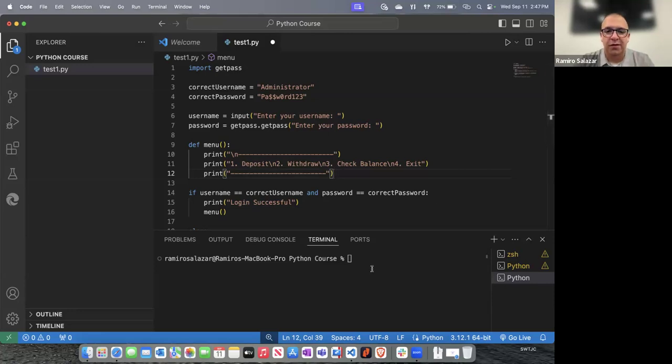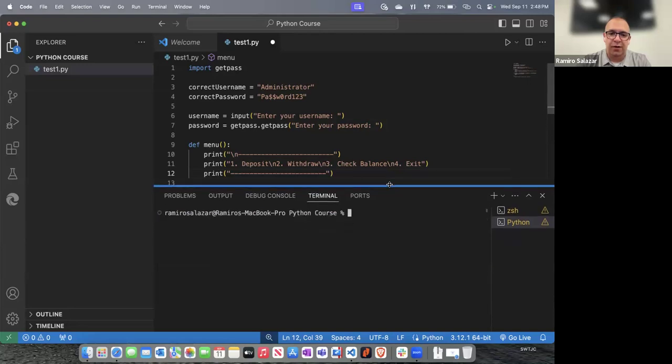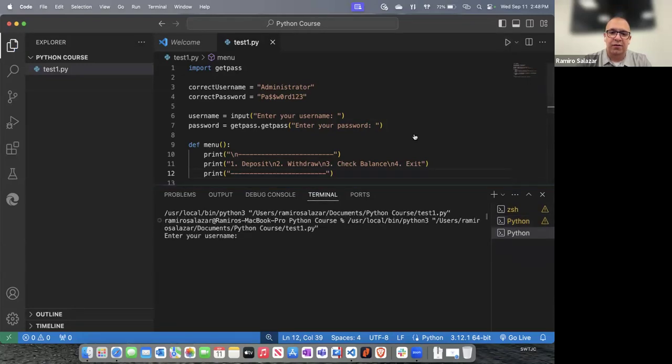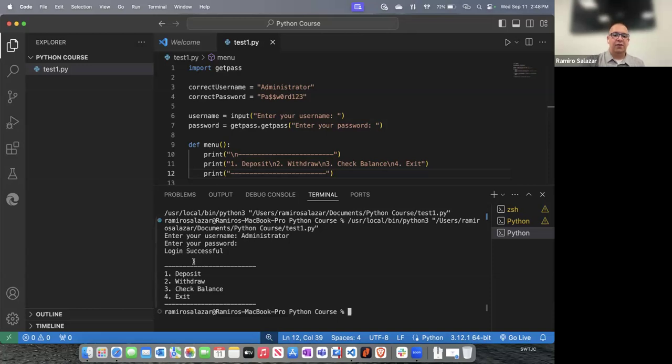So let's go ahead and run this and let's just see what the menu actually looks like. It's not going to go any further than that. But we're just going to see what the menu actually looks like. So let me move this a little bit higher and let's run this. And it asked me to enter my username. I'm going to enter administrator. I'm going to enter the password that you can't see. And it says login successful. And it prints out this ribbon for me. Okay, this is what I'm talking about here.